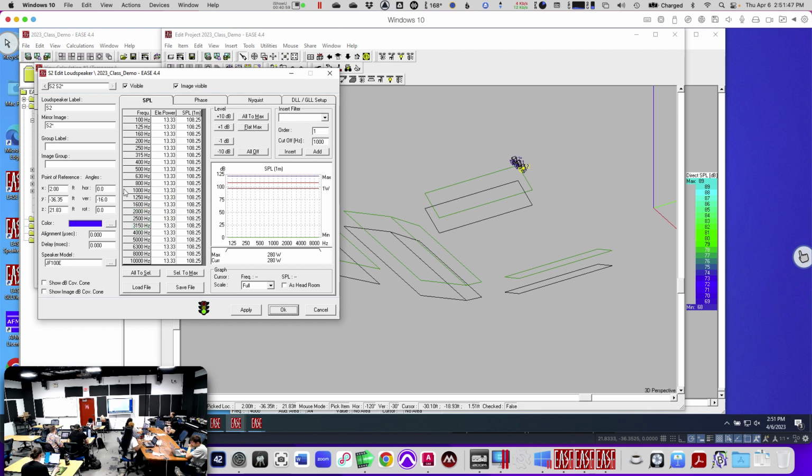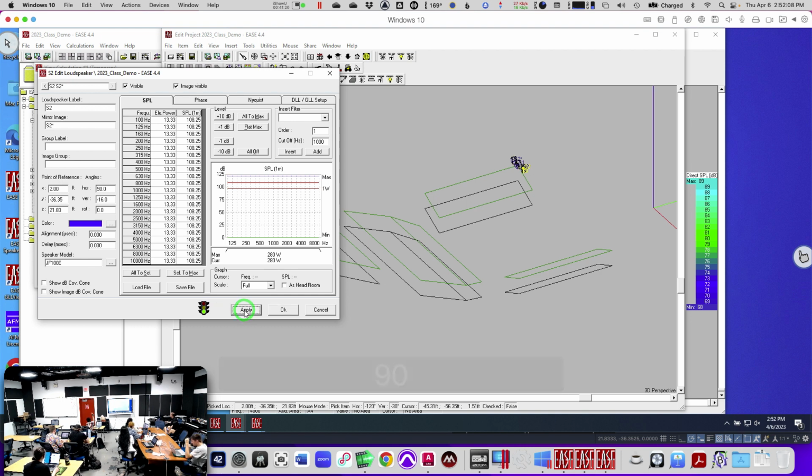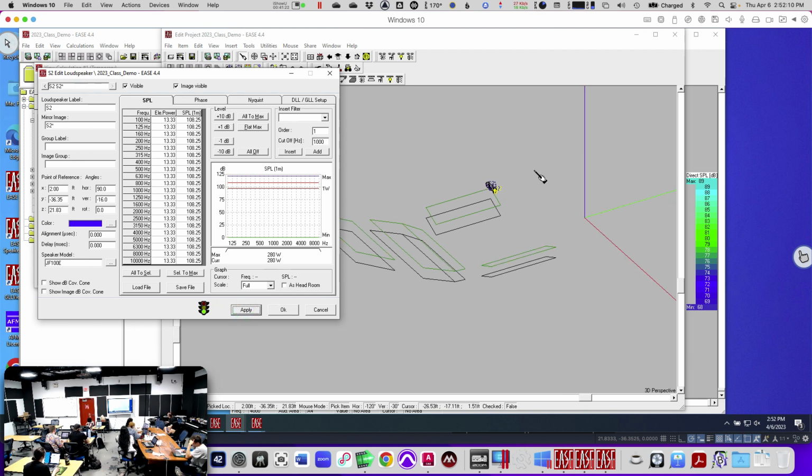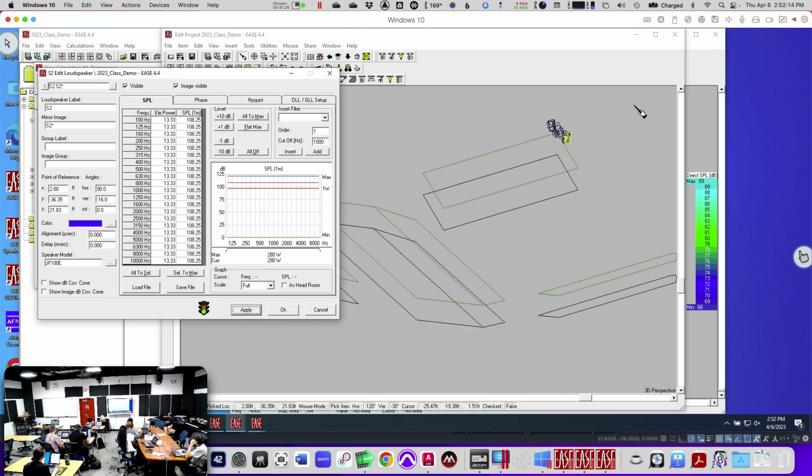So it's made a copy of it. You can see all 3 of them lined up there, all pointed the same way. But what I want to do now is rotate it horizontally by 90 degrees. So in a horizontal world, I'm going to say 90, and click Apply. Now I can see over here that it got re-aimed, and it's now pointed there.